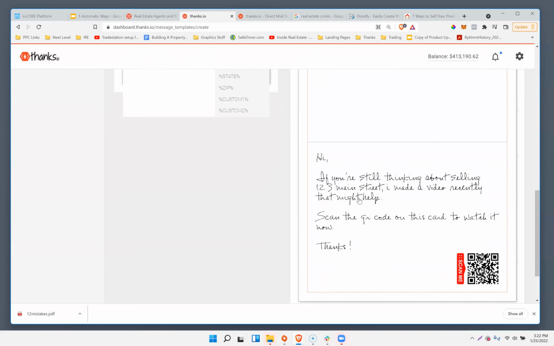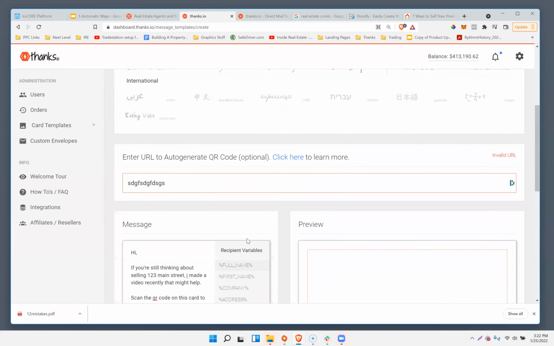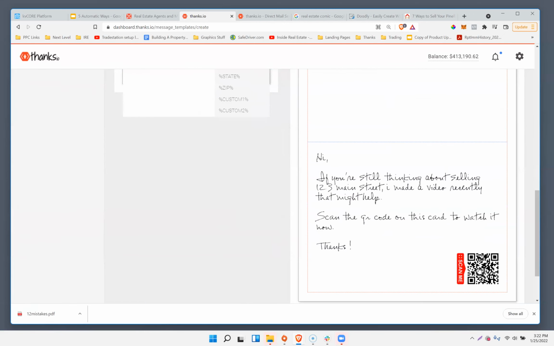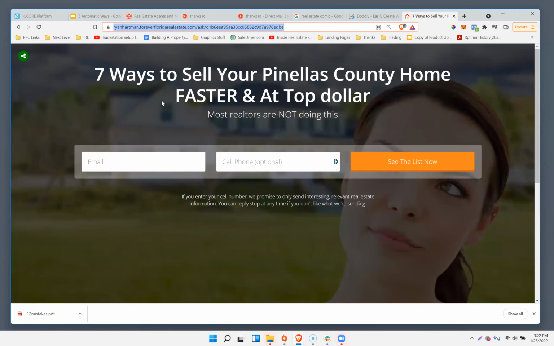So you would send this to all your Mojo leads. They scan the QR code. So the URL here is the page I just created in KV Core. So when they scan, they'll go to that page. And the beauty of that too is that you'll know the responses came from that if you use a specific hashtag for that campaign.